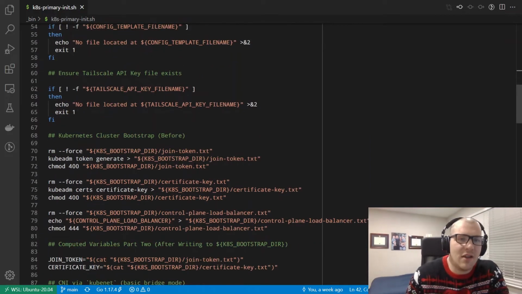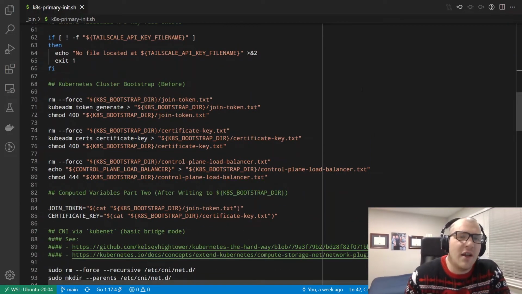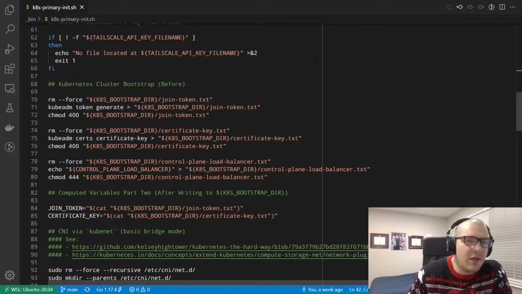So what does the script do? Does some validation. It generates a join token. So kubeadmin, new nodes need to present a join token to authenticate with the existing cluster. Our certificate key is used for encrypting and decrypting private keys for the kube root CA, for the etcd root CA, and a couple other CAs.